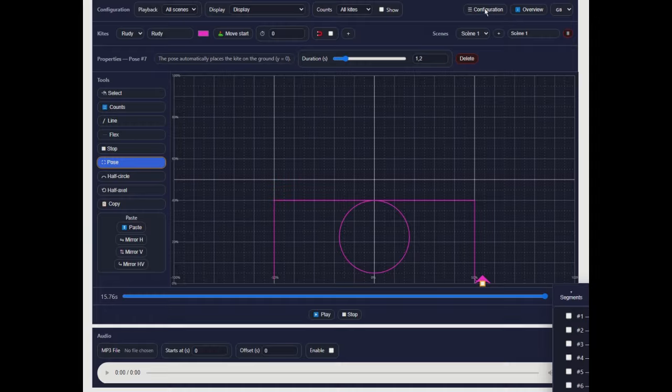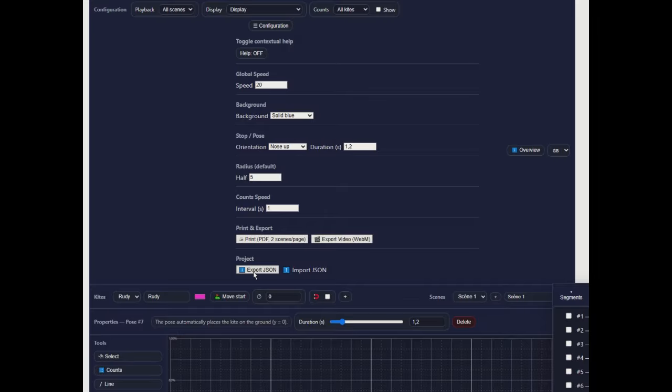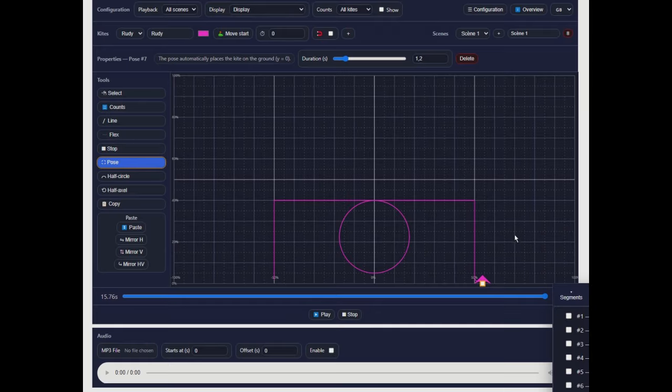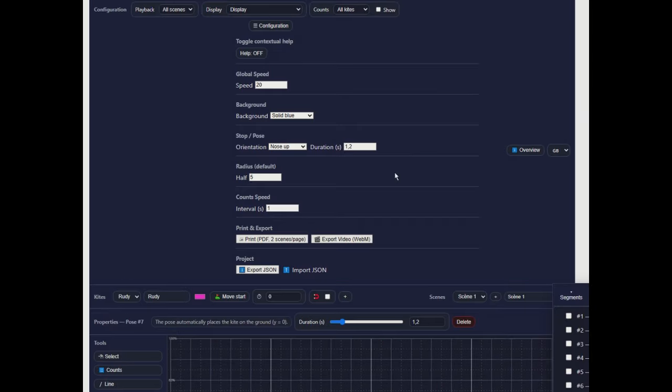If you press the configuration button, you have an export JSON function that creates a file that contains all the instructions that you have entered into the application, right? Kite project 82 is the file that has been created in the download folder. And you can use configuration and import JSON to import it again tomorrow or another day if you want to return to where you left.